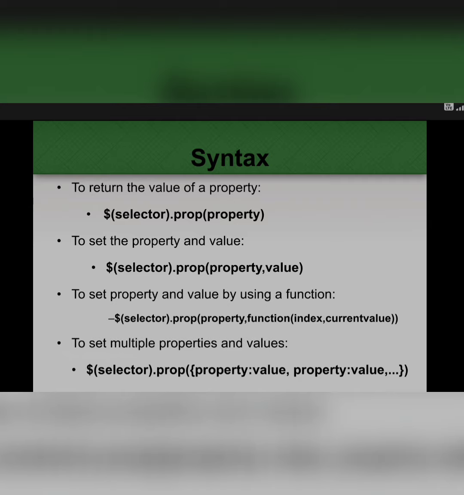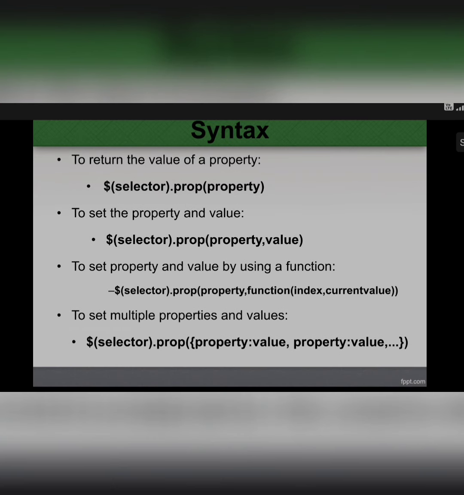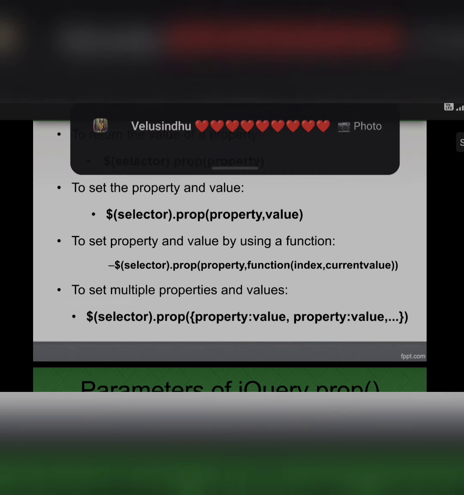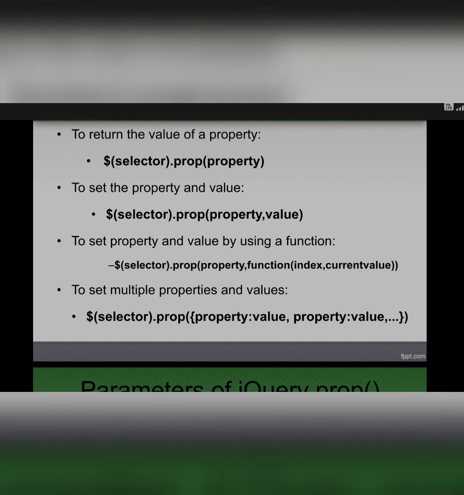Syntax: to return the value of the property, $(selector).prop(property). To set the property and value, $(selector).prop(property, value). To set the property and value by using a function, $(selector).prop(property, function(index, currentvalue)), that is, we are including another function inside the parentheses with index and current value. To set multiple properties and values, $(selector).prop({property: value}).